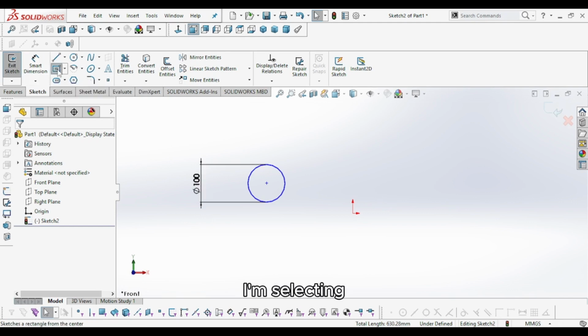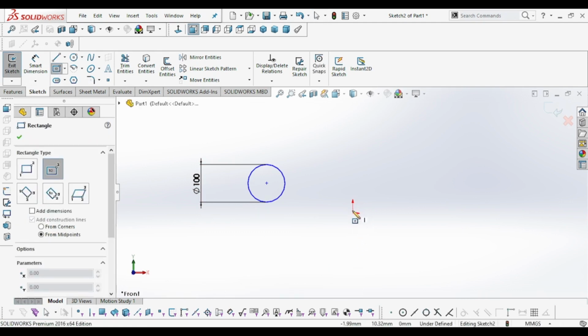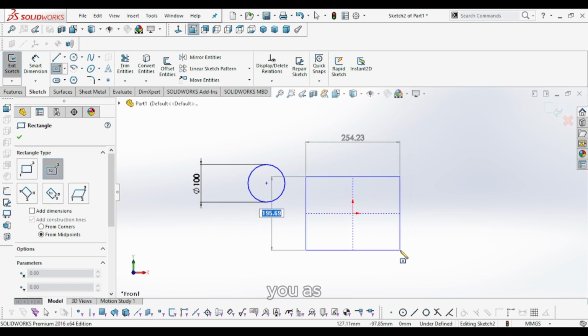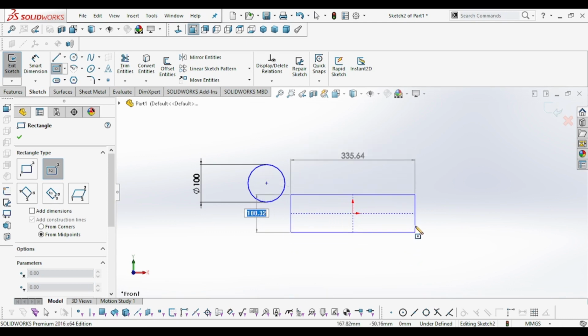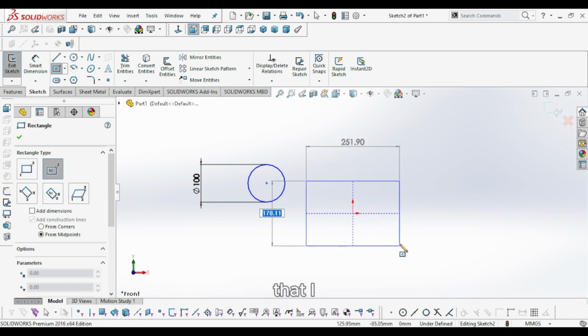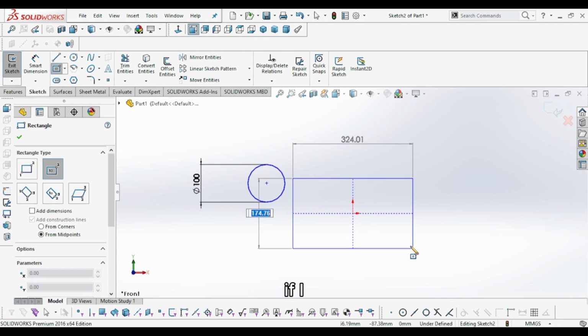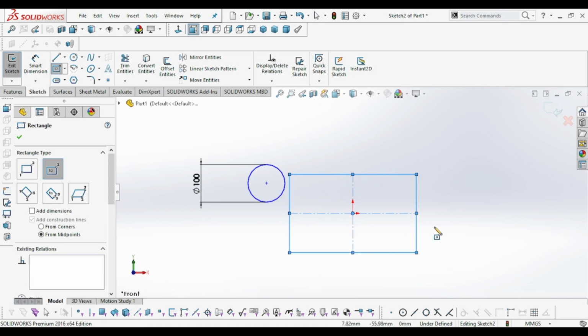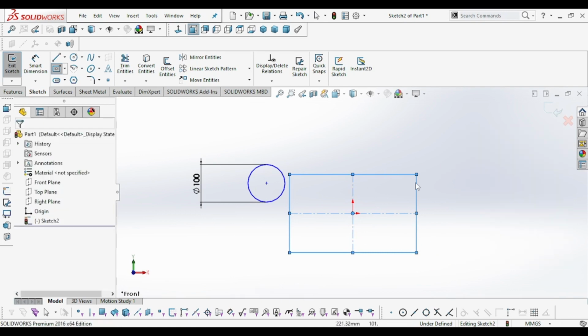So now I'm selecting center rectangle, and as I've stated before, always start from the origin point. Just click on the left mouse key and hold on to it, and as we have done with the circle, just drag it as much as you like it to be. So let's just say that if I want to make it like here, I'll just release the button and we'll have a rectangle here.